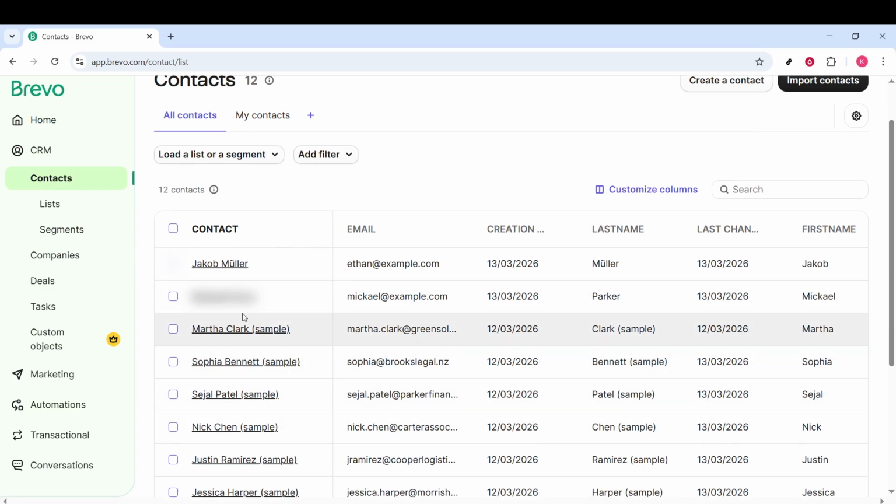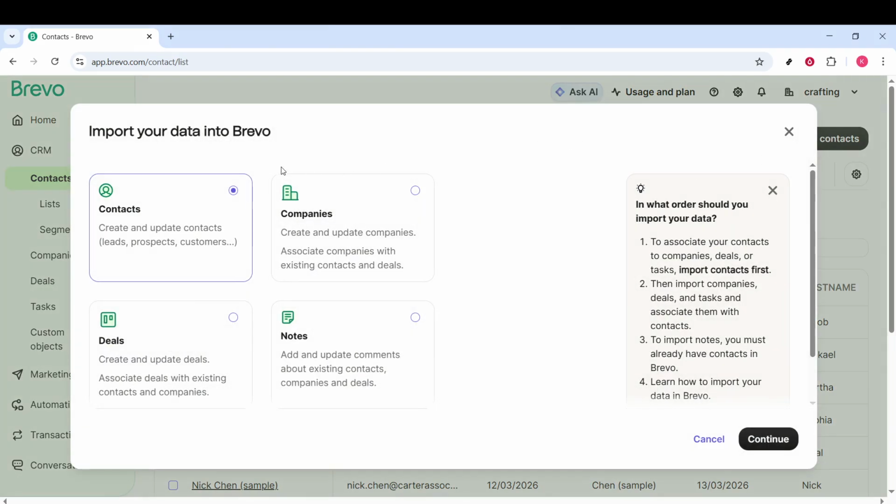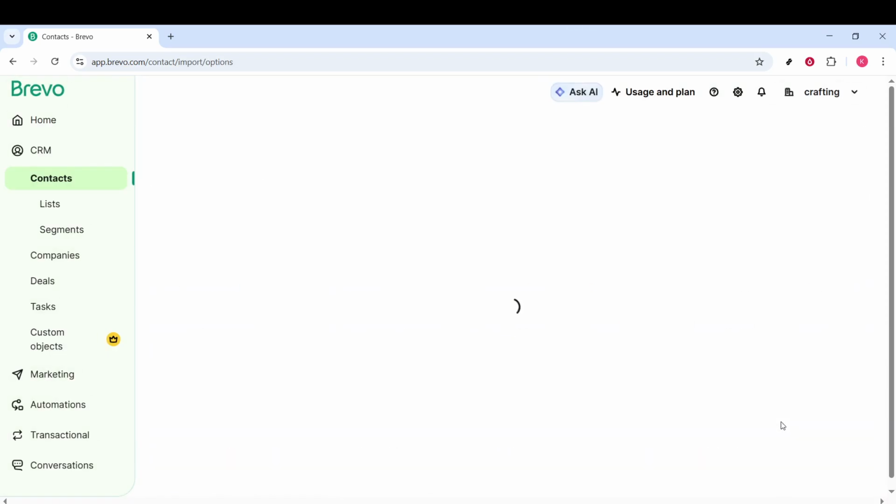On the Contacts page, find and click Import Contacts. This starts the guided import process. When the import options appear, select Upload a File. This option is designed for bringing in a spreadsheet from your computer, which is the most common method.